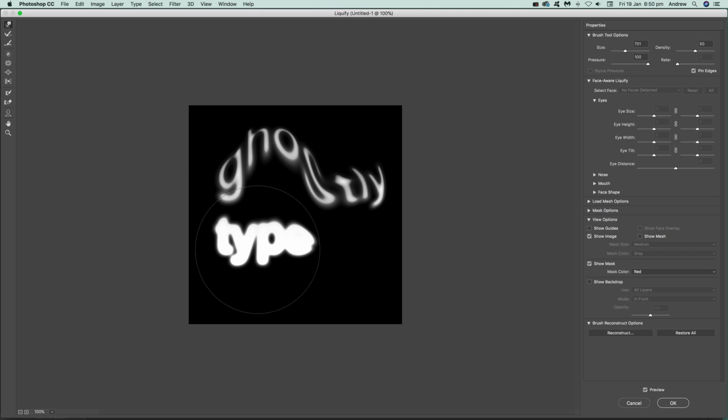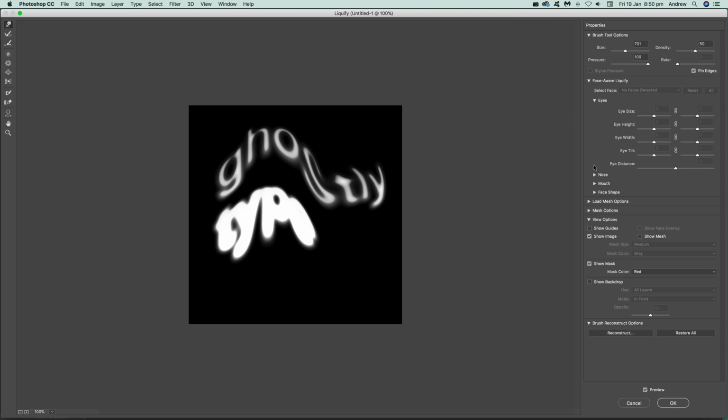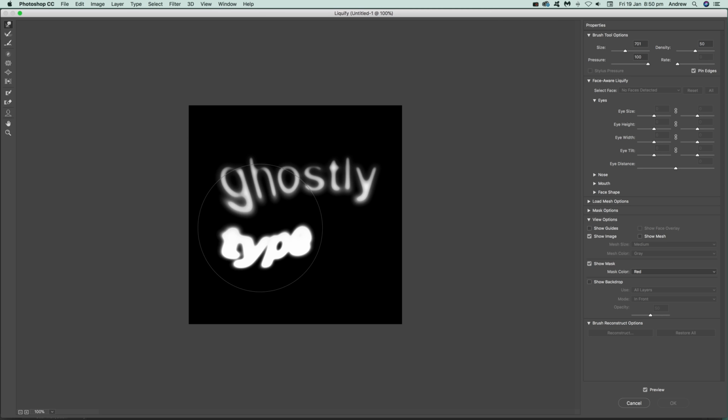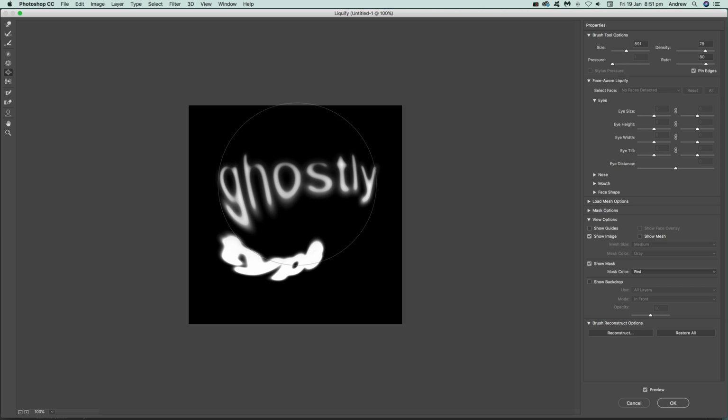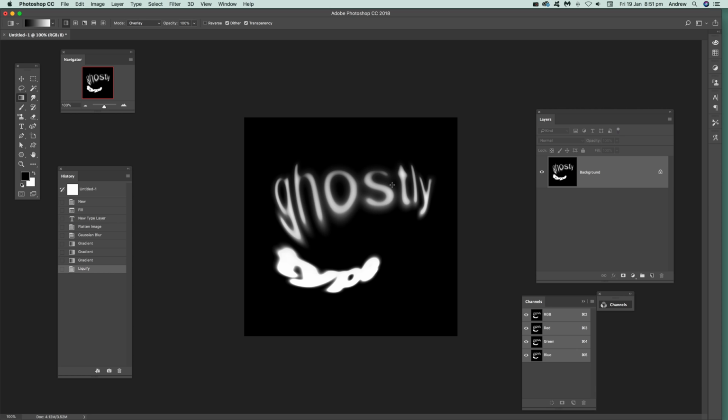Obviously you don't want it to be totally wiped out, and of course if you're not happy you can always restore it and then go for maybe slightly different ghostly type, and of course you can apply other settings as well. Maybe that's a bit too big, so I'm just going to go there and make that go out slightly more like that. Click OK, and there is quickly some ghostly type in Photoshop.